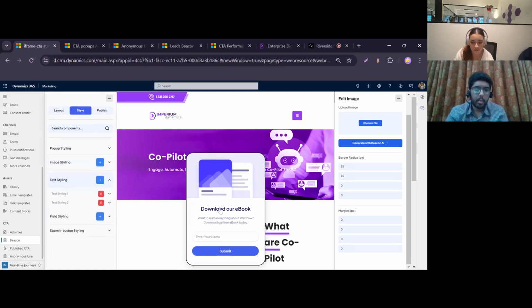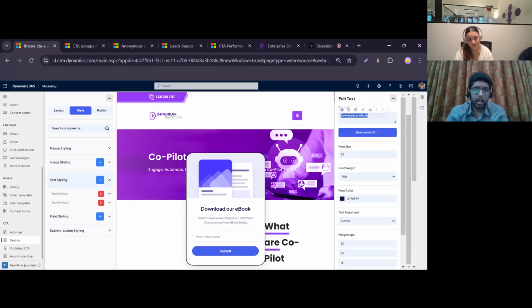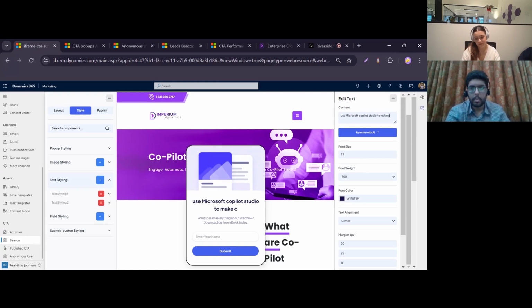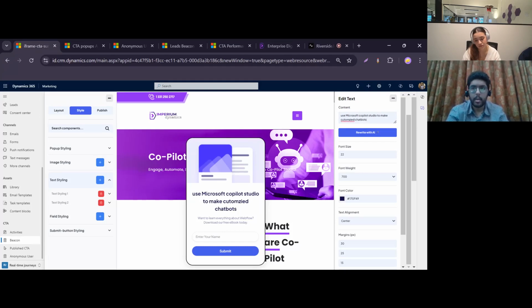Text styling. So let's say I want to change this text, I can change it over here, right? I can say, hey, let's say Microsoft Studio to make customized chatbots, right? But this looks very, I would say, vanilla, and it's not really good in terms of marketing.